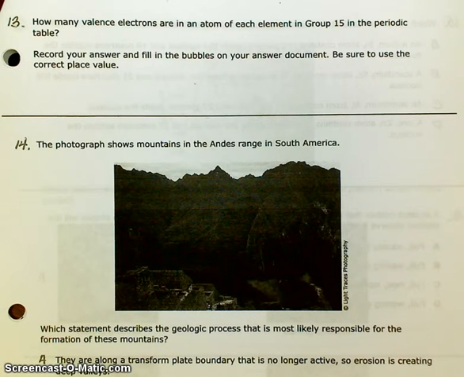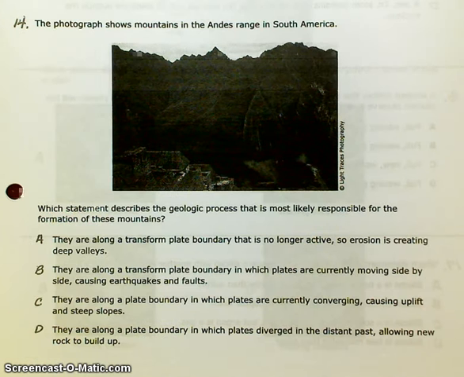Number 13. How many valence electrons are in an atom of each element in group 15 in the periodic table? Record your answer and fill in the bubbles on your answer document. Be sure to use the correct place value.